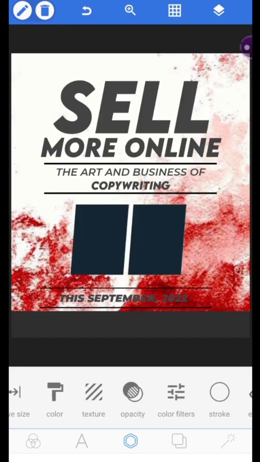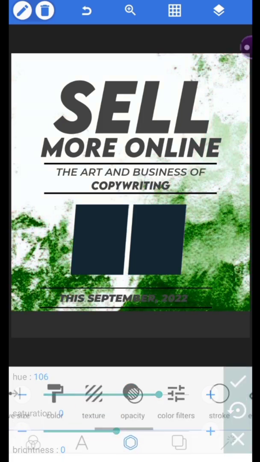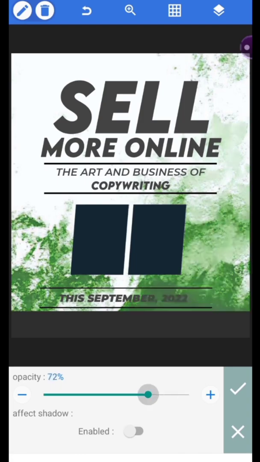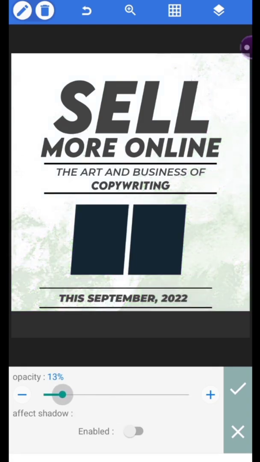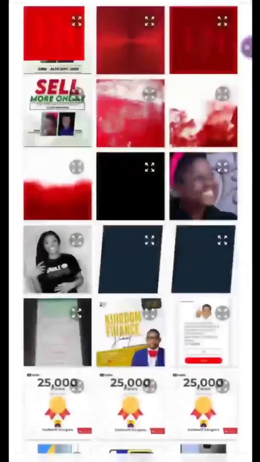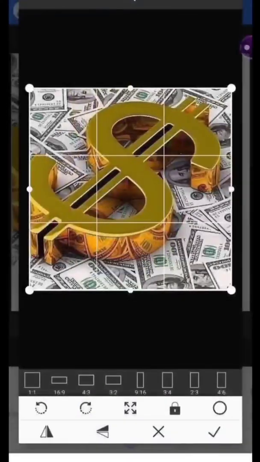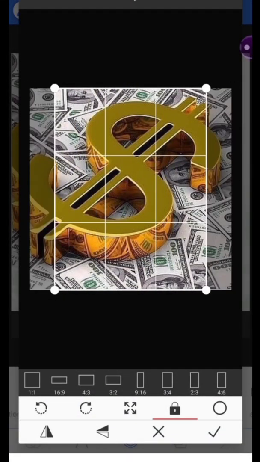Then I'm going to go to color filter and filter it to green. Then as you can see, I now reduce the opacity. So this is what I have here. And the next one, I want a background that has money inside, and just look for a background that has money. You can click on this and work on it.